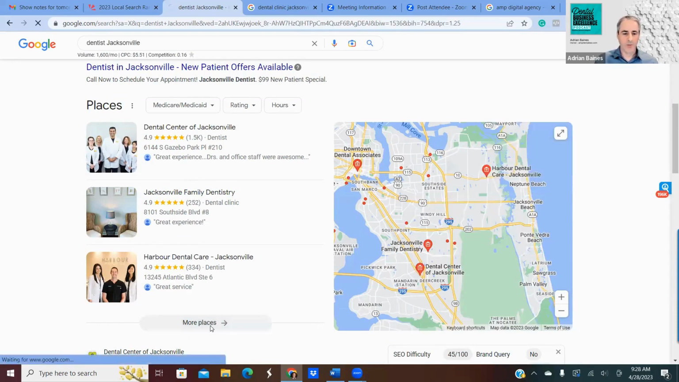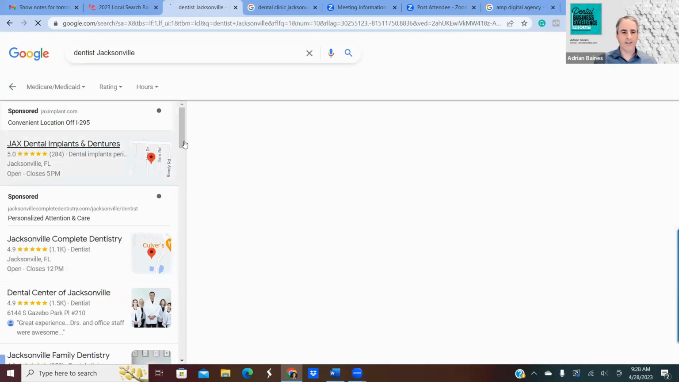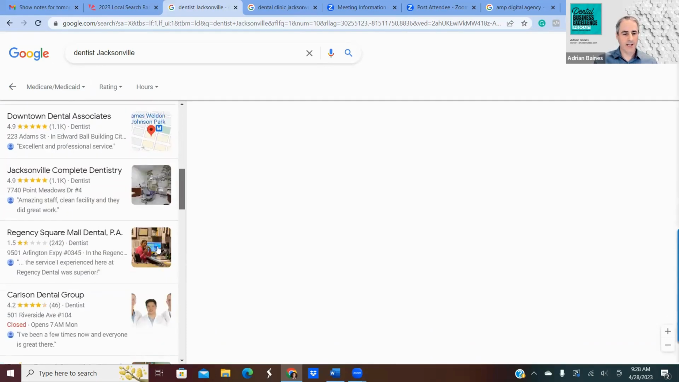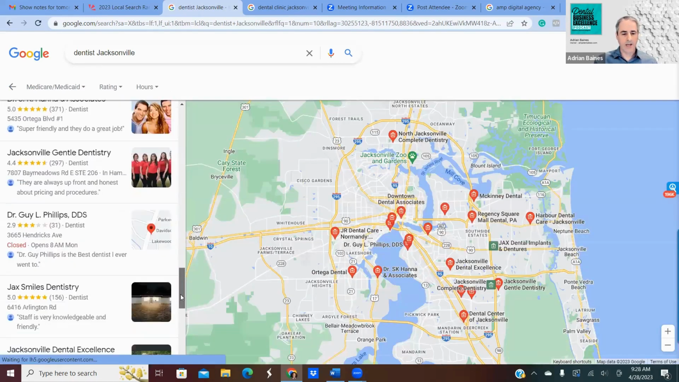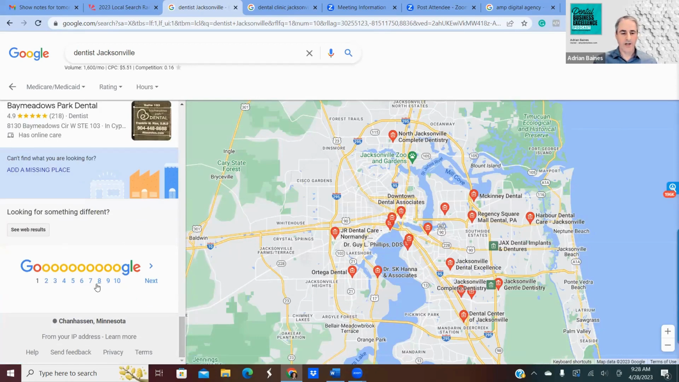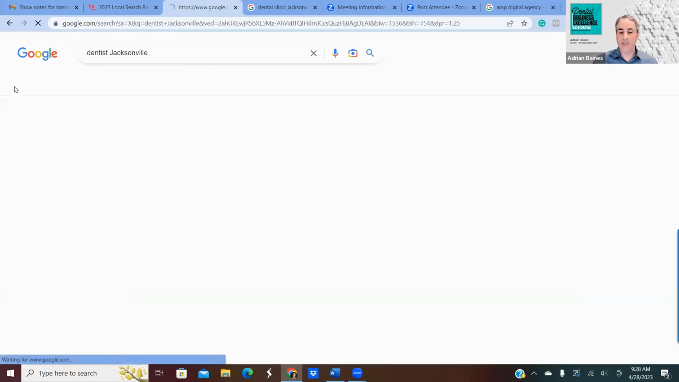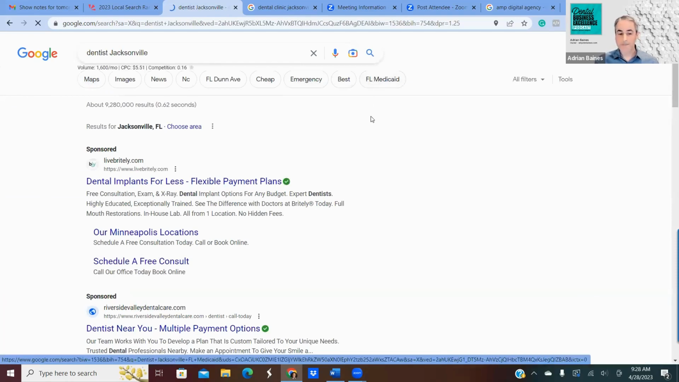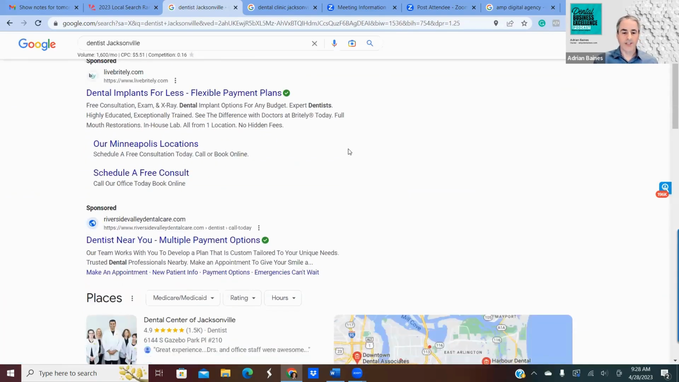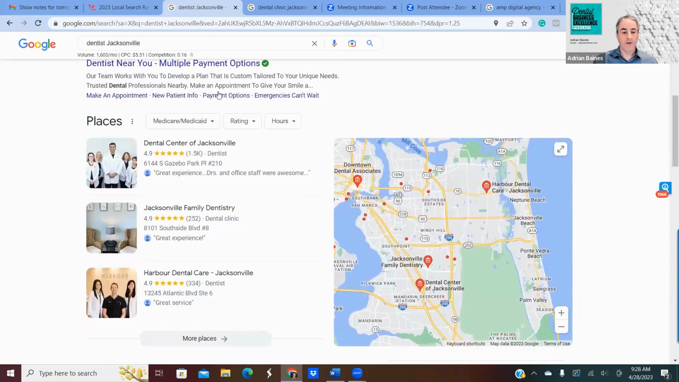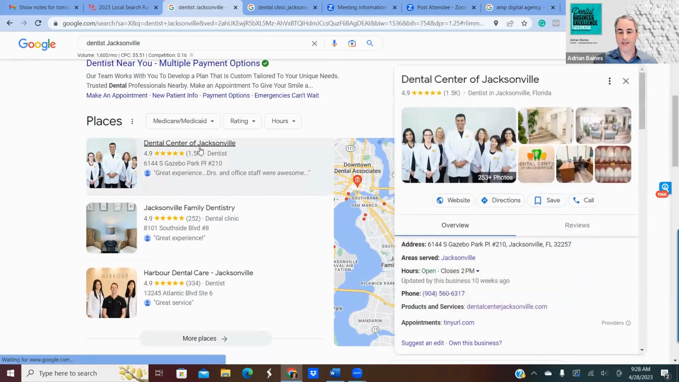But if you click into this more places, you're going to see that there's many different clinics that show up. There's 20 clinics per page. And we see here in Jacksonville, there's 10 pages of search results. So you want to be on page one. What I'm going to share with you today is going to help get you there. So let's jump right into it. We're going to talk about Dental Center of Jacksonville today and just look at their profile because these guys have done an excellent job of optimizing their presence here on Google.